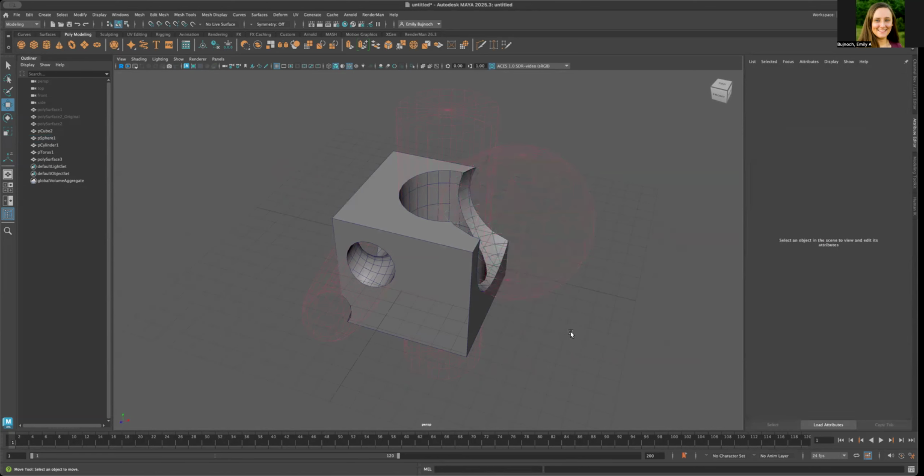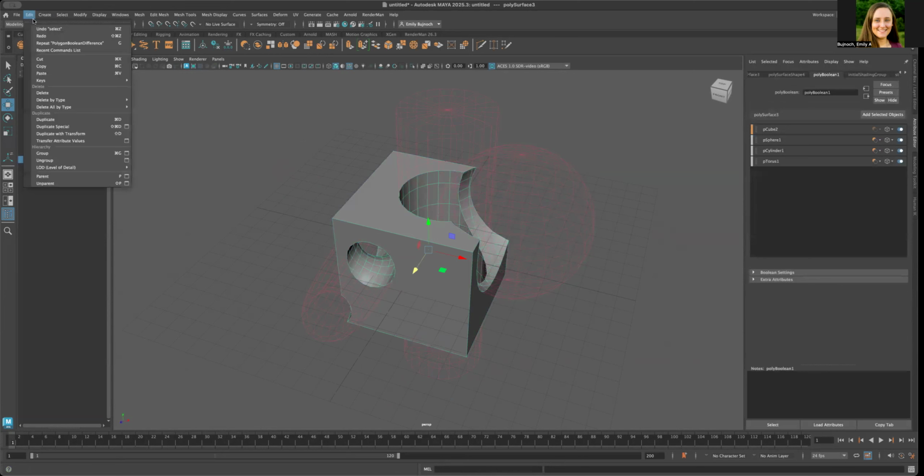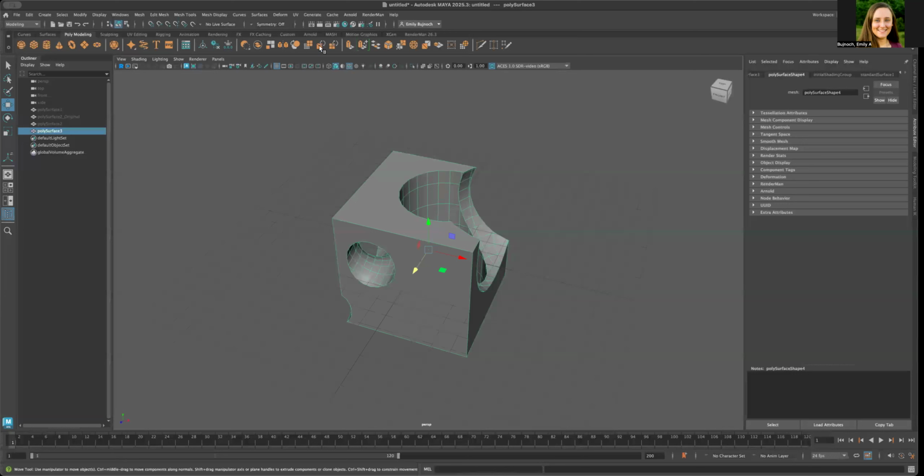But if you're done, what you can do to get rid of it is make sure you select your main mesh, go here to edit, delete by type, and we're deleting the history because all of those were just historical artifacts and they are all completely gone. And now we're just left with this poly surface 3.